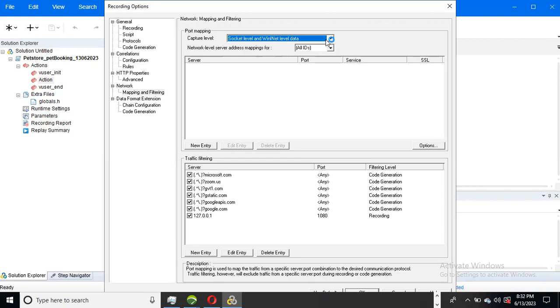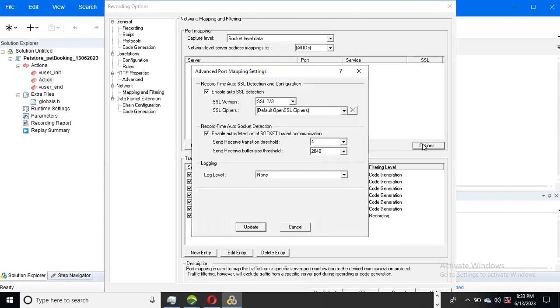Now we are doing web applications. That is why you need to select socket level data. And here is one more important thing in the options. Here we have the SSL version, which is a must when you are recording a script. Your application is developed with some socket level option. We have different options: SSL 2.x, 3.0, TLS 1.0, TLS 1.1, 1.2, 1.3.